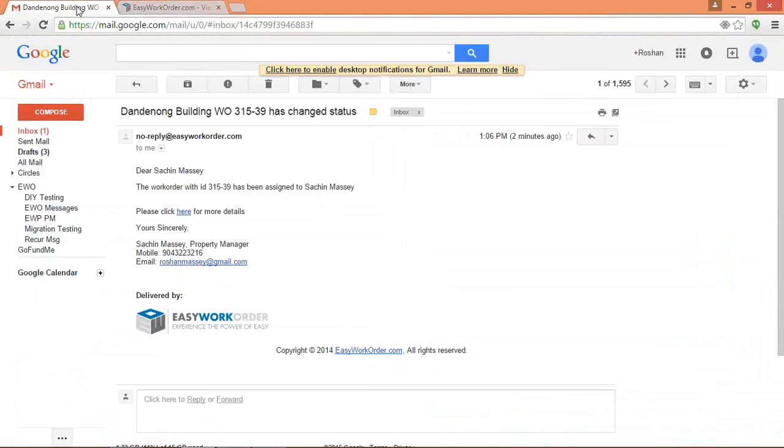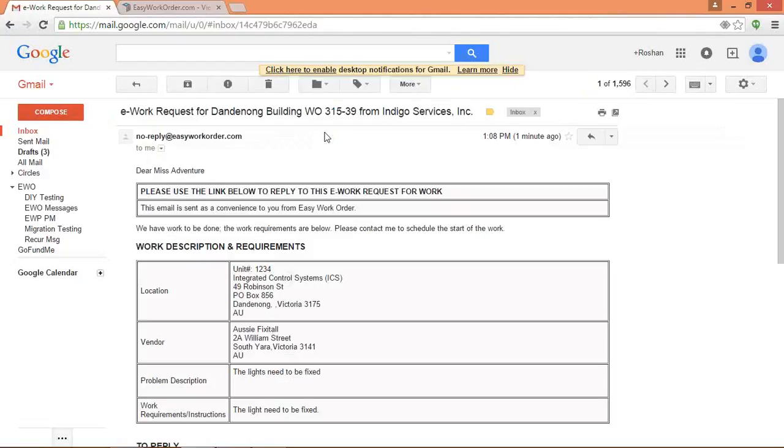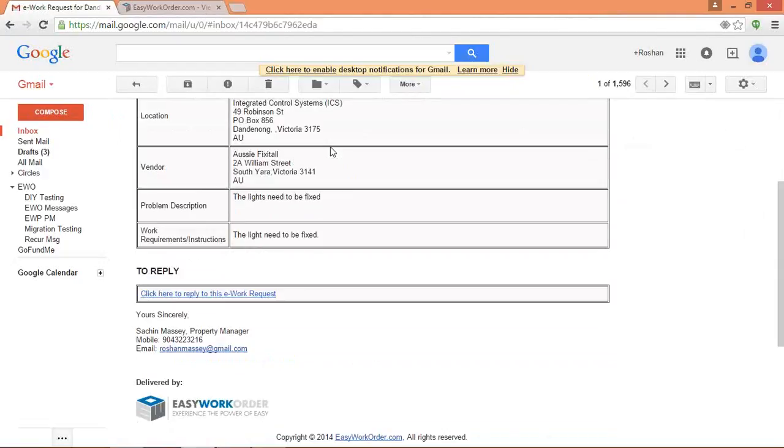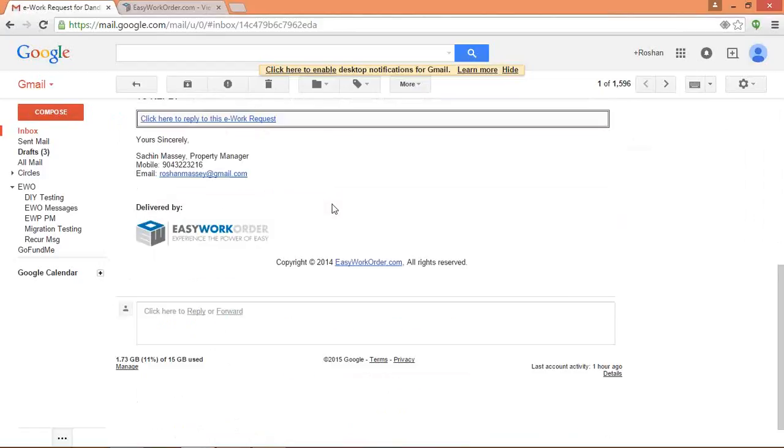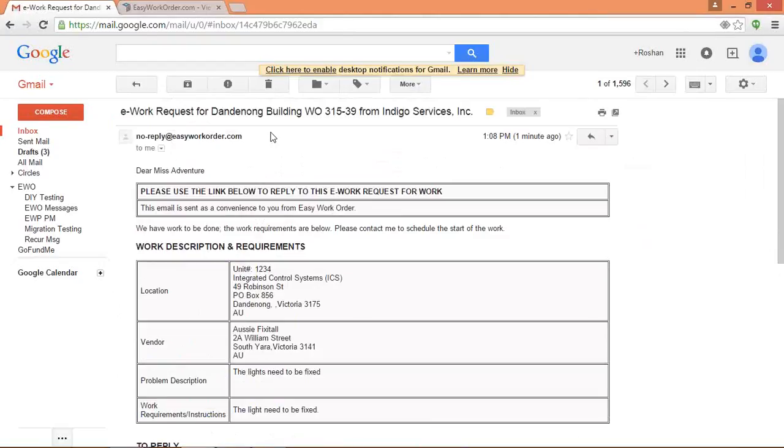When I go back and look at my emails, I will see an e-work request for Dandenong Building for 315-39 from Indigo Services, which is the company that sent the message. And all that information has gone across. My work description has gone across. The lights need to be fixed. And it has gone across to the vendor called Aussie Fix It All.